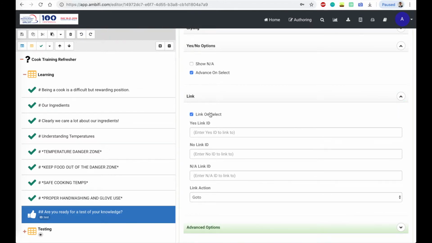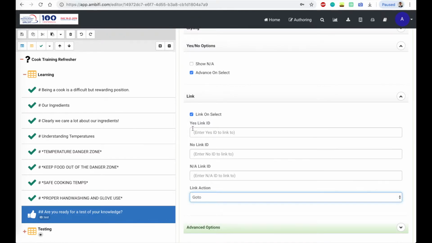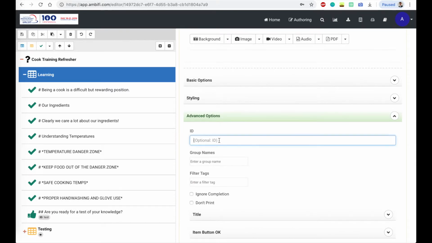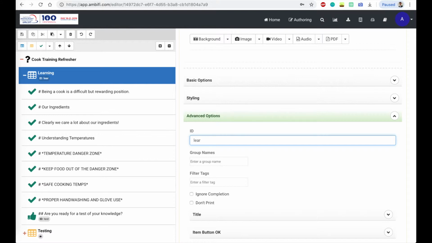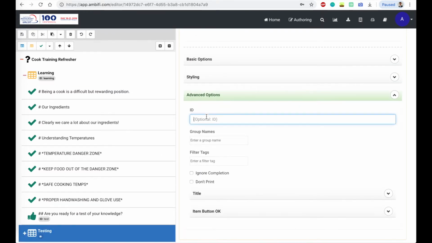So here we go, we want to link on select, and these are the options right here. If you say yes, there's the ID you want to link to, no, here's the ID you want to link to, or if you want NA, and then here's the list of actions you can have here too. We're going to give the learning section an ID, so you can go back to it when you say no. We're just going to say learning for this ID, and let's go ahead and go to the testing section and give that an ID too, and just say testing.